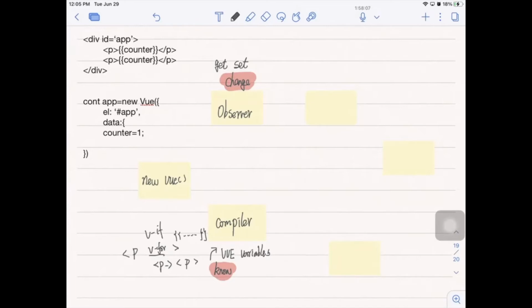When the page is rendered for the first time, of course, the values of those Vue variables will be read, right? In our code, counter will be read. When counter is read, of course, it will invoke the getter function in the observer. So in our code, counter gets its own value 1.